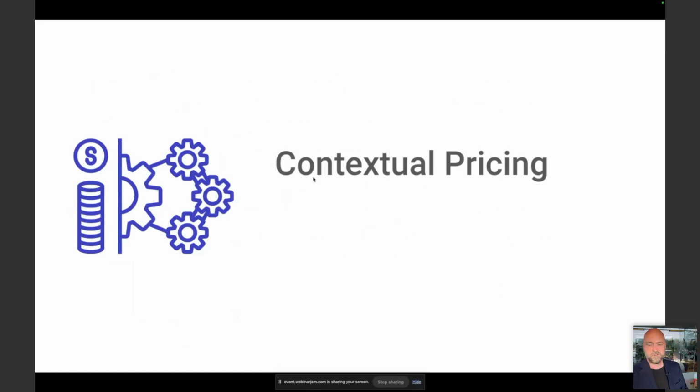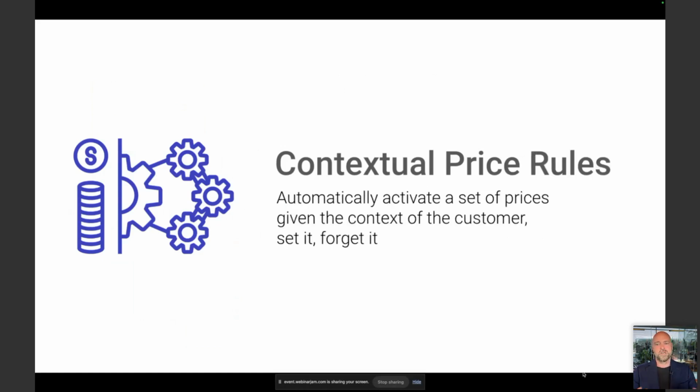We call it contextual pricing. And the idea here is that one thing is setting up prices and making the price lists available. Another thing is when to actually activate these prices for a customer. And that's what contextual pricing is all about. It is about, based on what the customer sees and does, automatically activating a set of prices. You set it and you forget it. That's the idea. So how does it work?